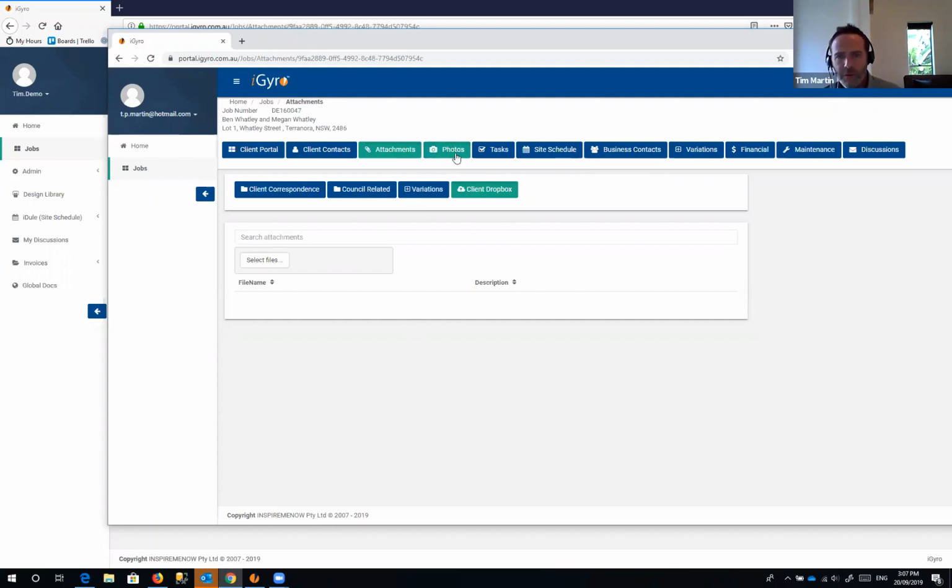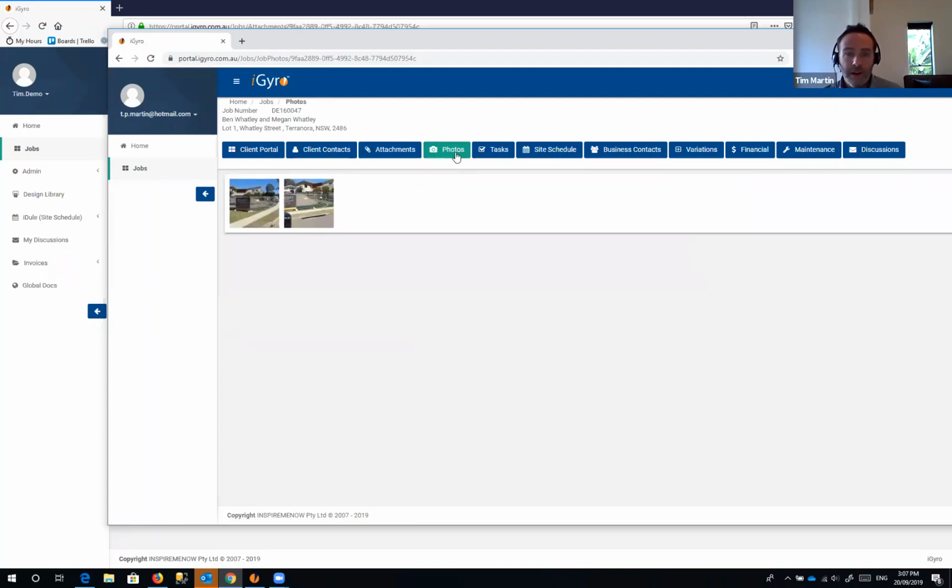Now, the next tab, we've got the Photos tab. So this is a bit of a slideshow for the clients, if you like. If you're taking lots of nice photos of the job site as it's progressing, the clients will get to see what's happening on this screen here. So it's great for the transparency of the job. Everyone can see that things are progressing throughout the day.